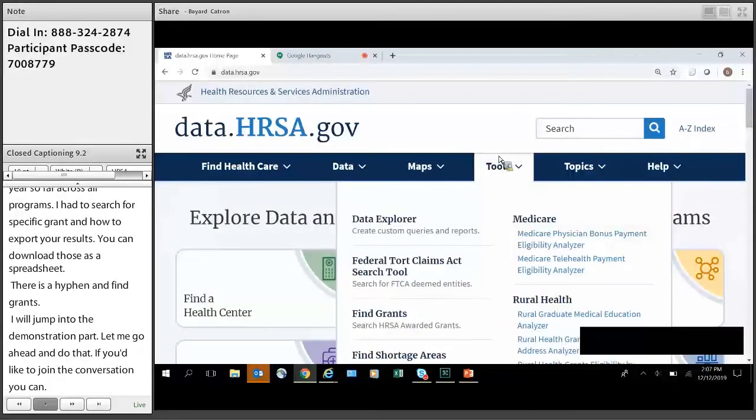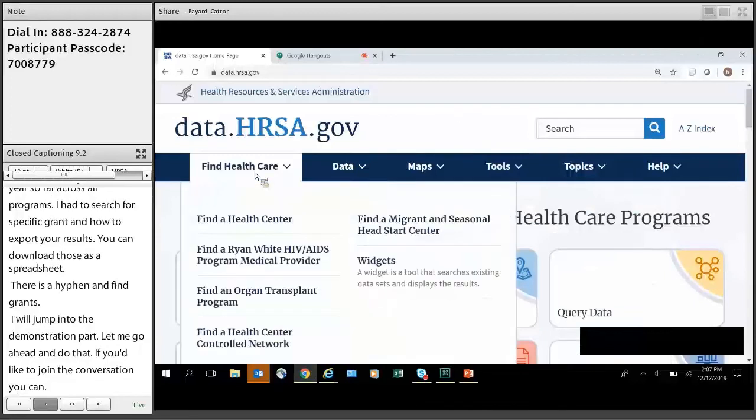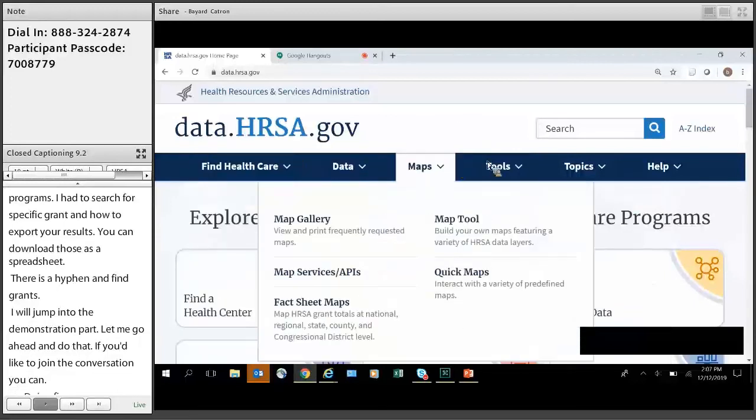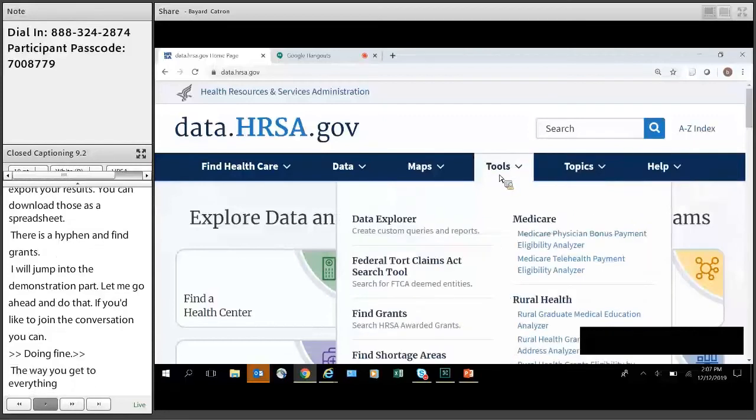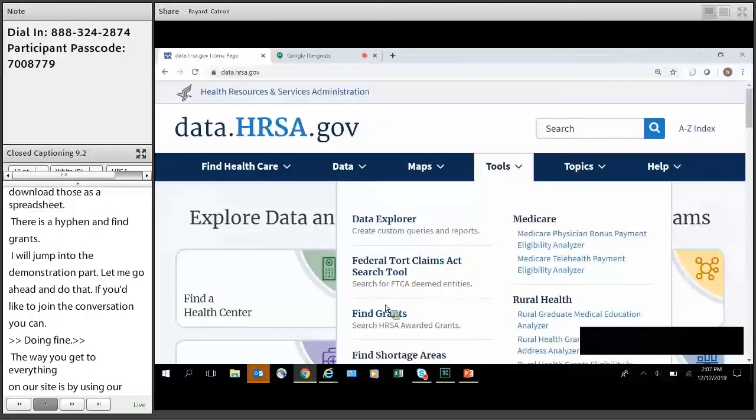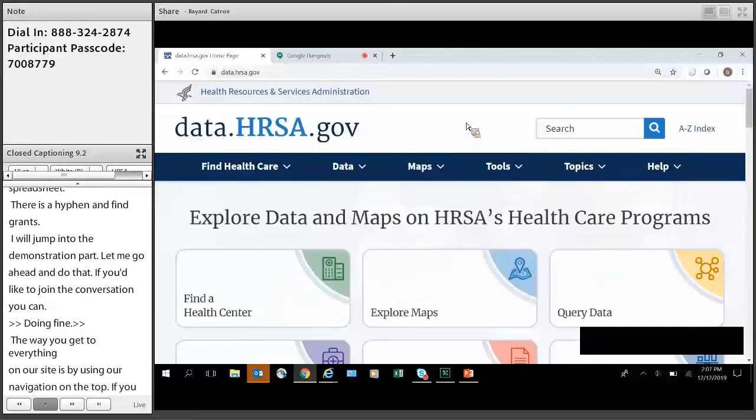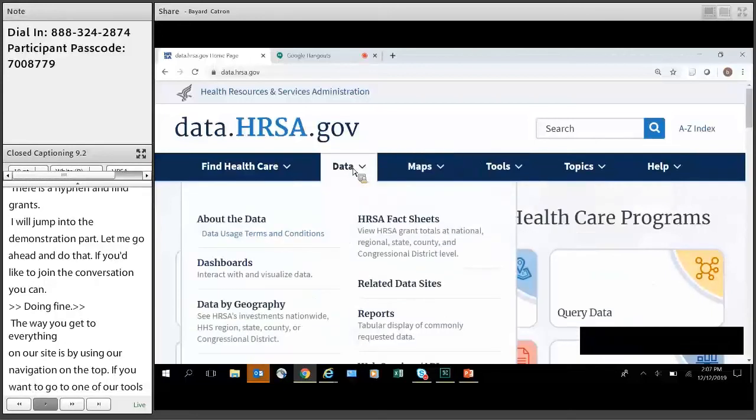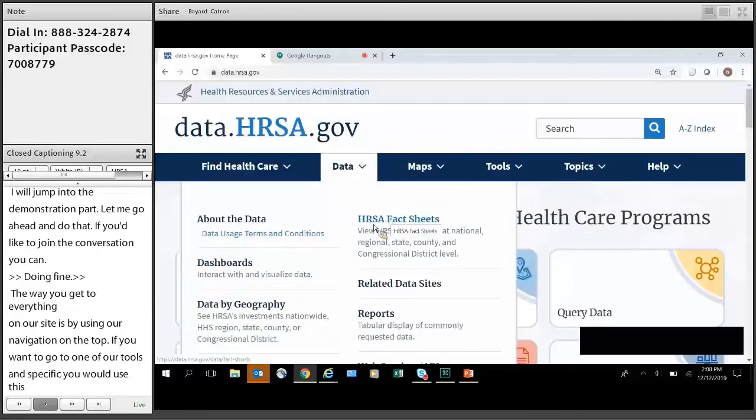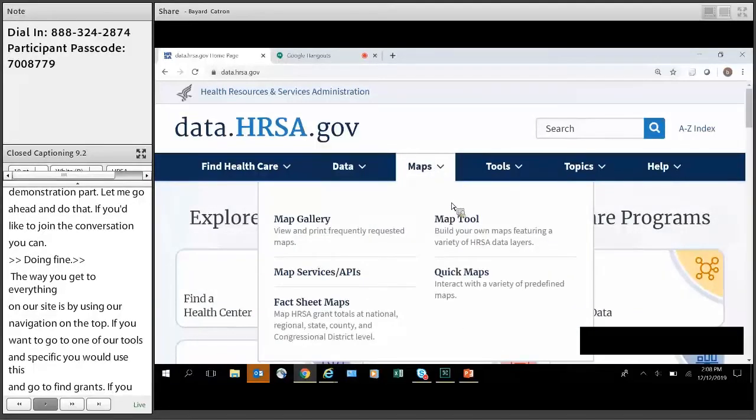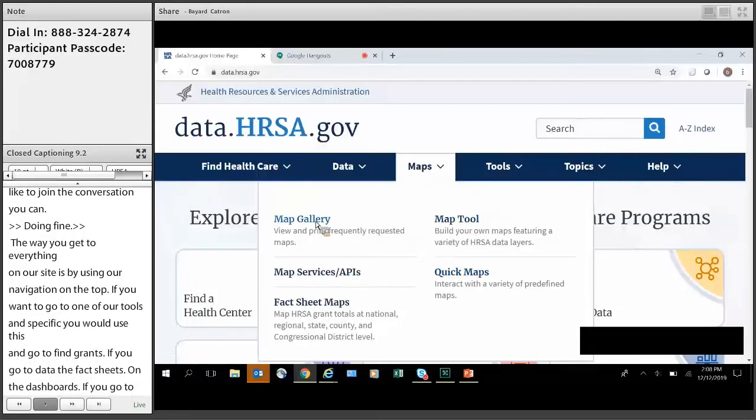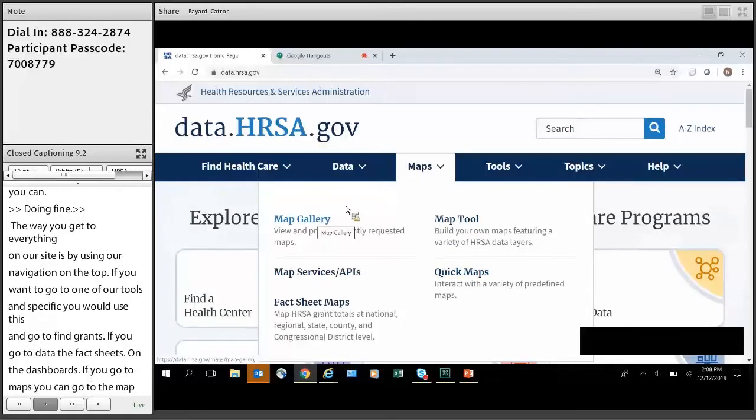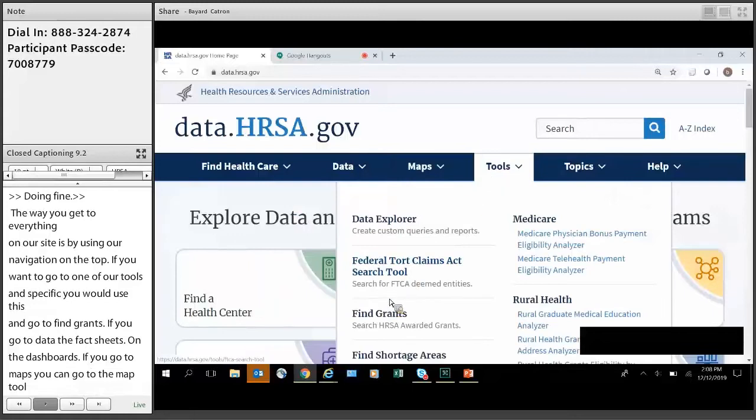So the way you get to everything on our site is by using our navigation up on the top here. And if you want to go to one of our tools in specific, you would use this and go to Find Grants. Some of the other items I mentioned you can find up here. If you go to Data, you can get the fact sheets or the dashboards. If you go to Maps, you can go to the Map tool here, Quick Maps, and Map Gallery. These are all things that I talked about briefly. But today we're looking at Find Grants. So let's go ahead and go to it.